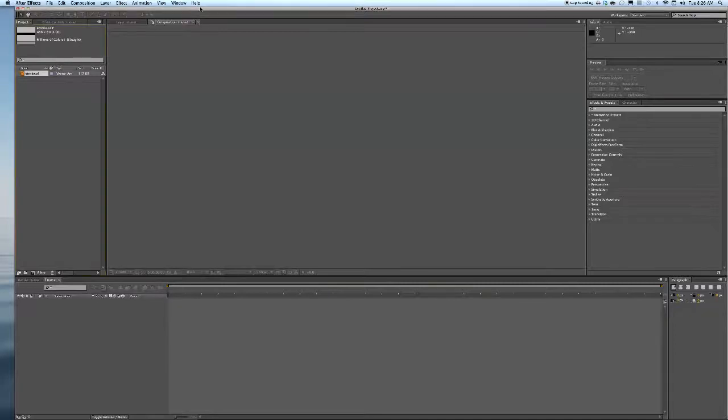Okay, everybody. I wanted to give a brief demo on understanding masks in After Effects. And let me just explain what I have right now. I have in my bin on the left an AI file that I created previously that is a stroke, just a simple stroke going from left to right, nothing that complicated.